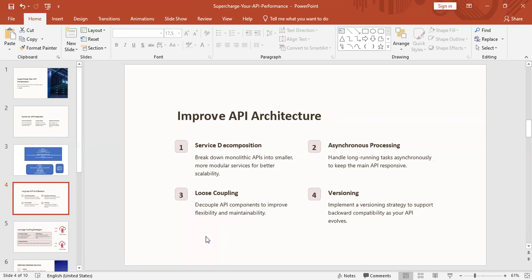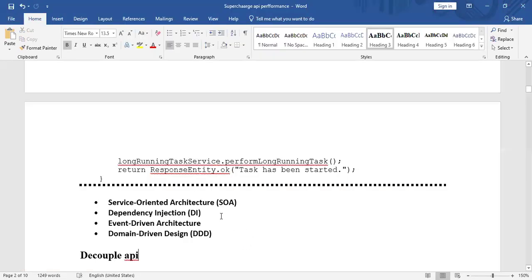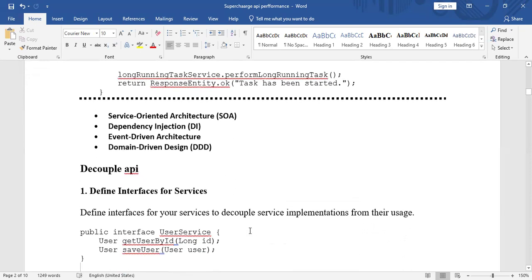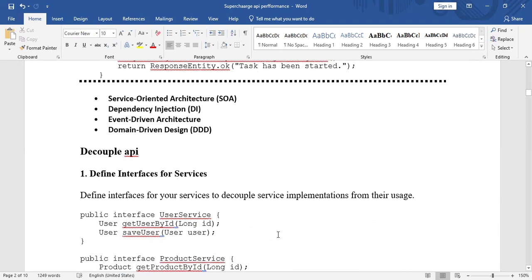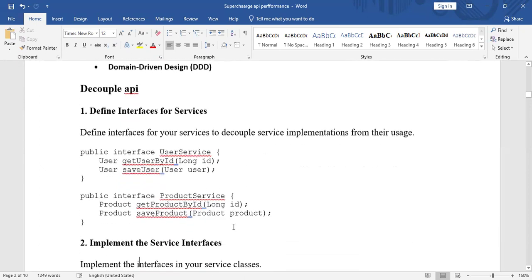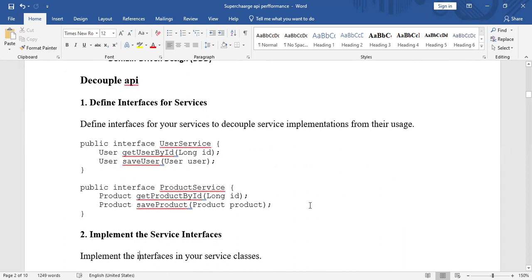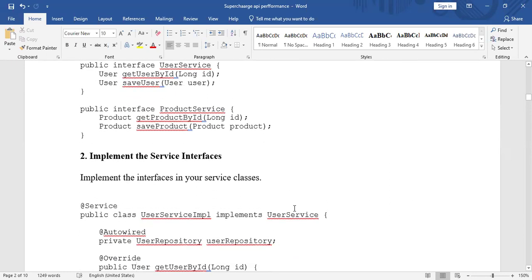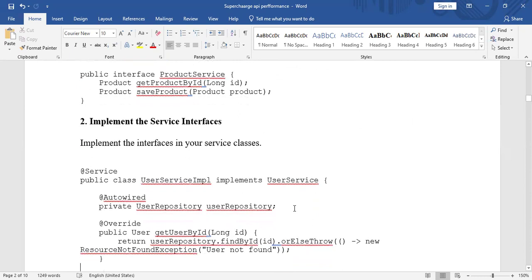So here we can see dependency injection, event-driven architecture, domain-driven design, and how we can decouple our APIs. Define interfaces for services. Here I have created a service interface, UserService. Then I have defined two methods: getUserById, saveUser. Then another service I have created, ProductService, with getProductById and saveProduct. So implement the interface in your services. We can implement our interfaces in our services.